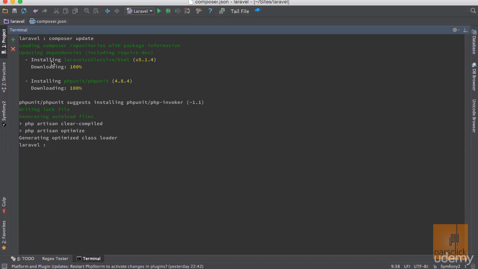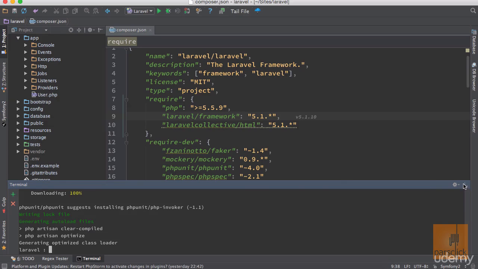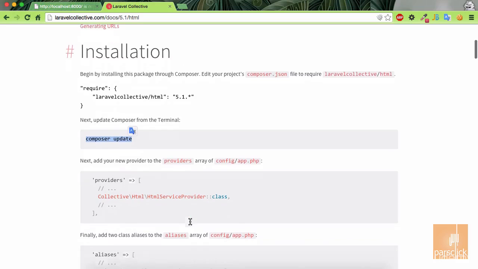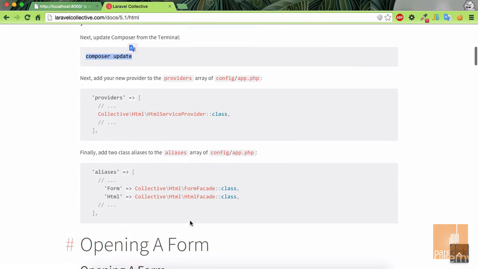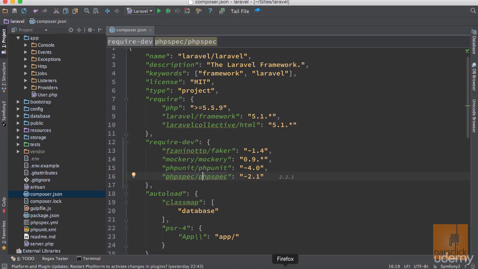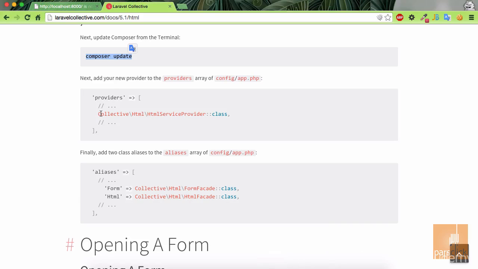As you can see, we have already installed Laravel Collective HTML. The current version as I record this video is 5.1.4, and we have also installed PHPUnit. I don't know if you had it already or not, but we installed it. So the next step, before we run the server, let's come back here. There are two steps to start working.